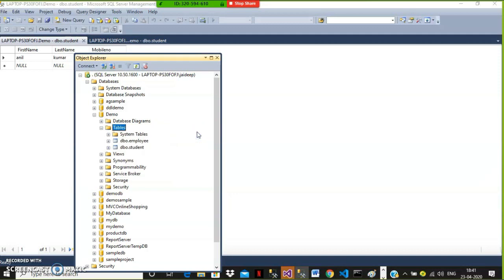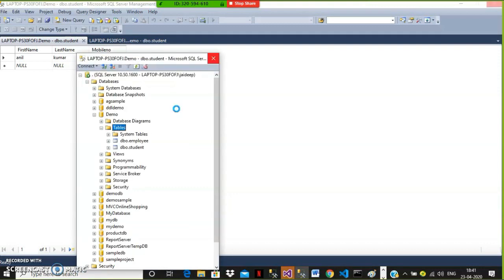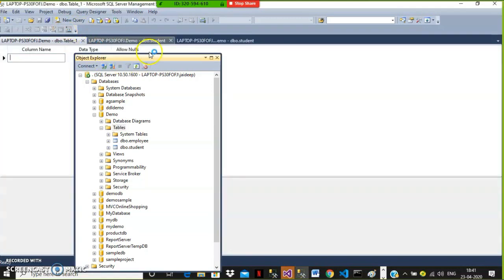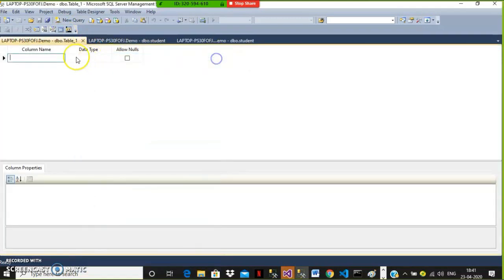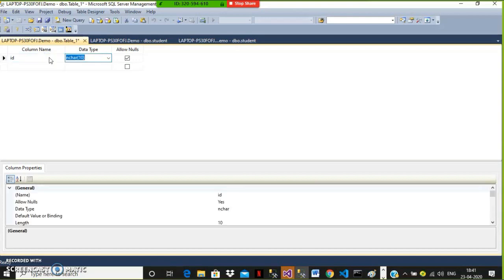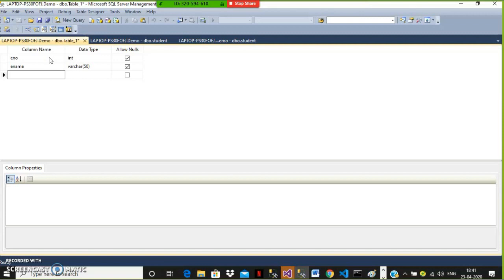Here I'll create one table with some columns. Or else, if you want, you can create the table by writing a query also. It's your wish, you can do it in any manner. So here I'll give the column name ID, or otherwise you can give e number. Data type I'll give as int. Then e name, data type varchar. Then D name, department name, data type varchar.